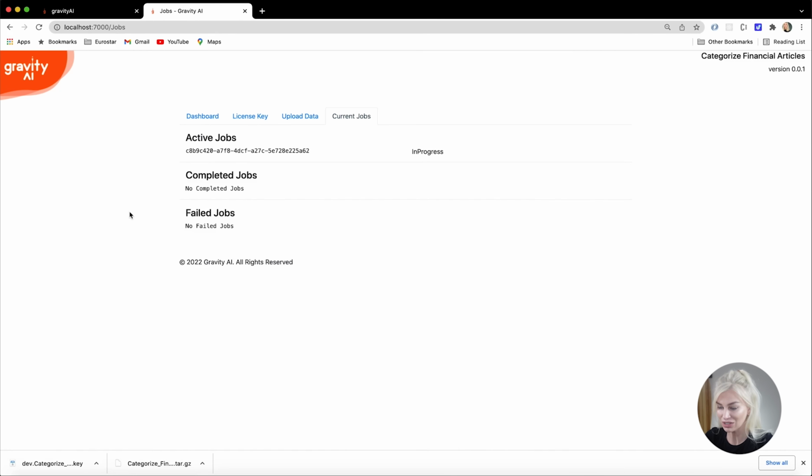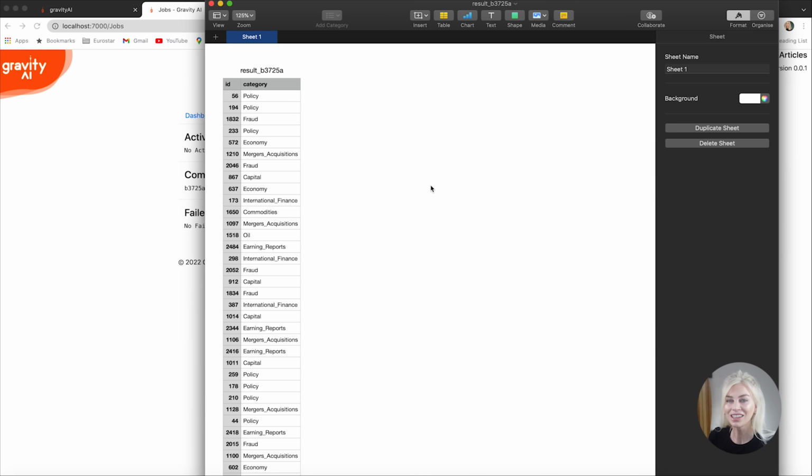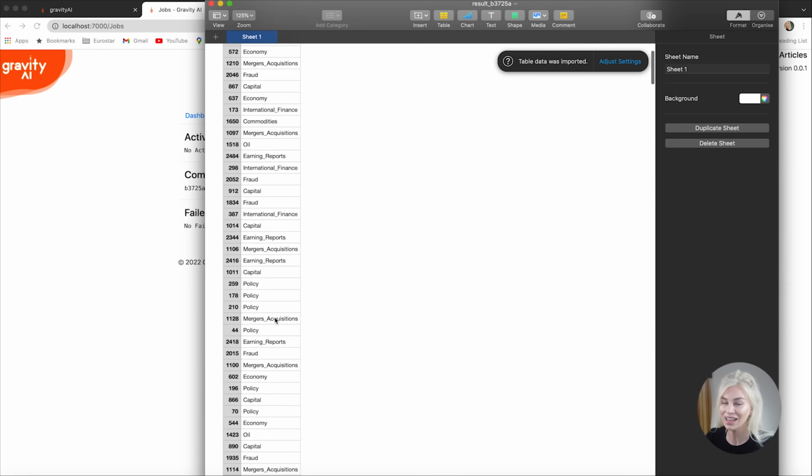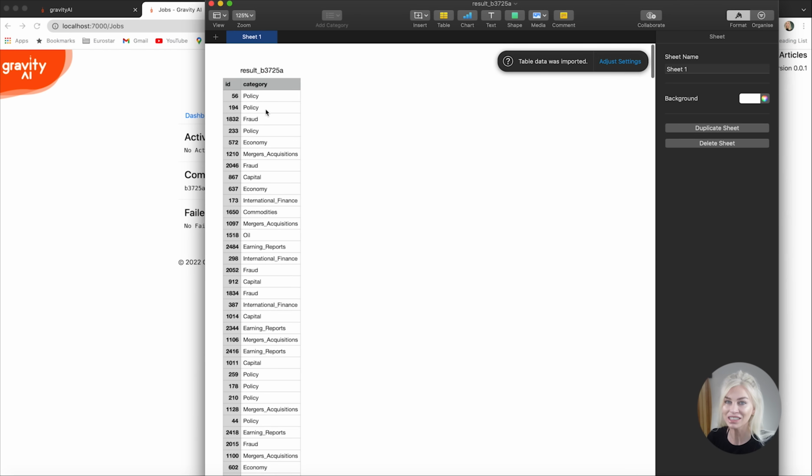Once the job has finished, you will see, ta-da! We've taken this file and used our AI model and it has returned back the categories for our data. All the data here now has its own category based on our AI model. So this was super easy. We have checked it, it works.